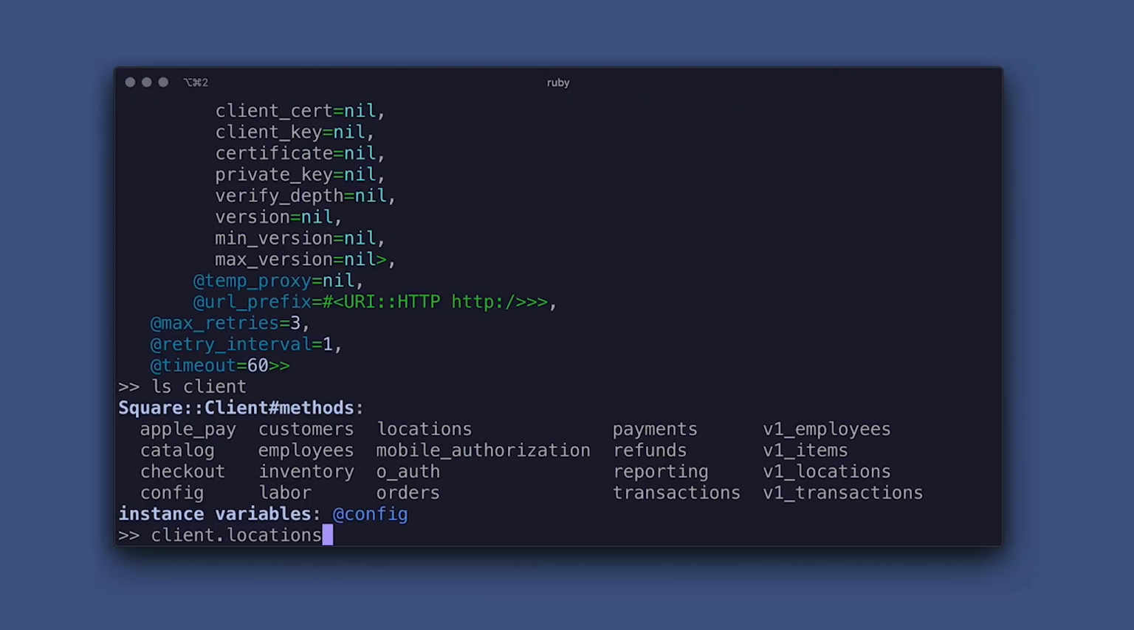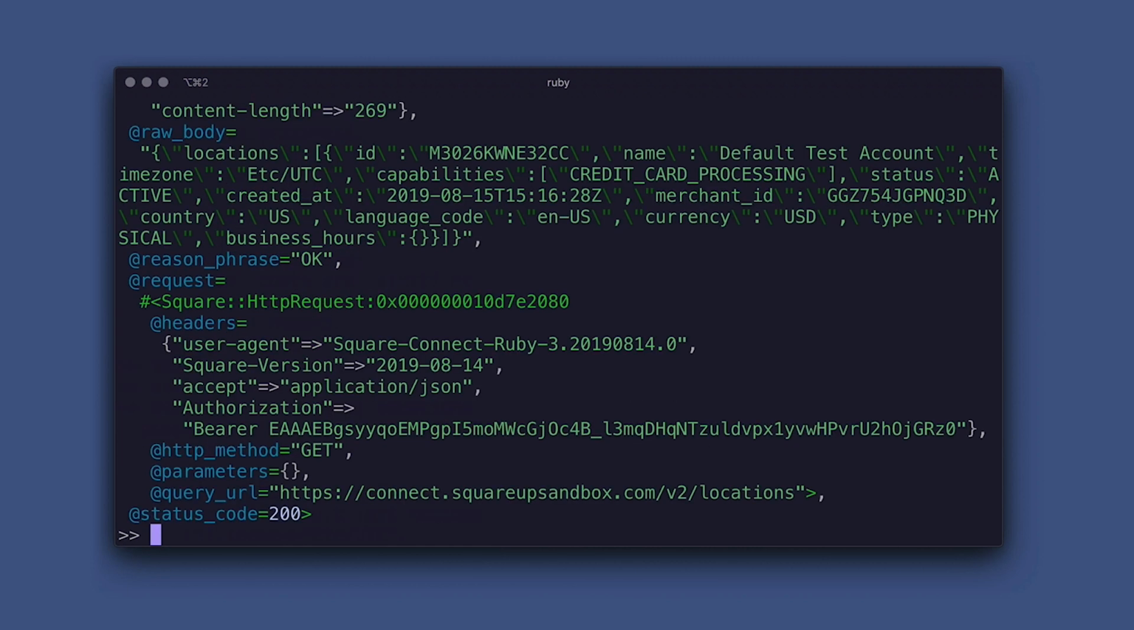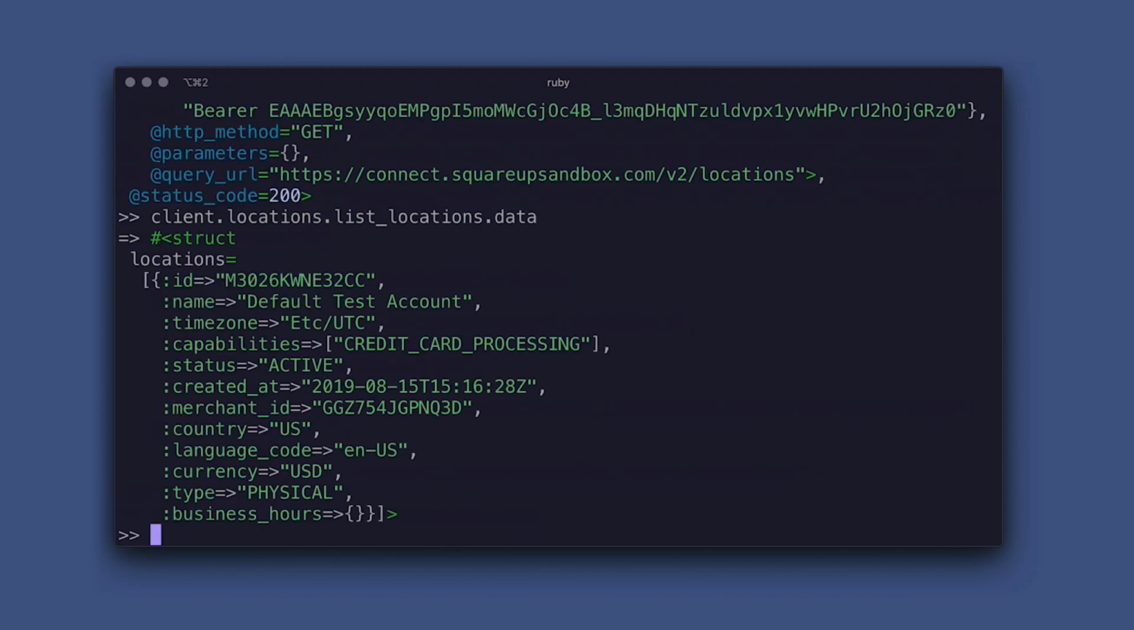OK, so I'll do client and then tab complete for locations and then list locations. And does that take arguments? No parameters. Should just return back some data. OK, great. And so we did this right. We got a 200. So let's go ahead and just look at the data that we got back there. We see I have my one default sandbox location. It looks like I haven't created others.